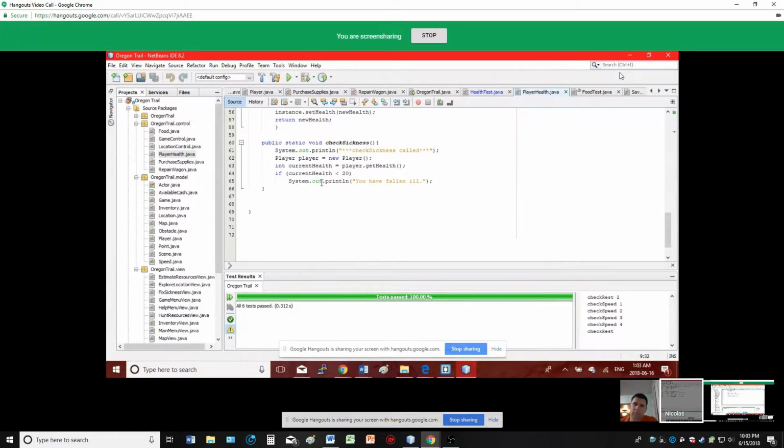This is another one checking the boundaries. If it's underneath 20, then it's just going to go ahead and print out a message, you have fallen. Yeah, that's something that I added in, so I know you don't really know about that one, but good call.